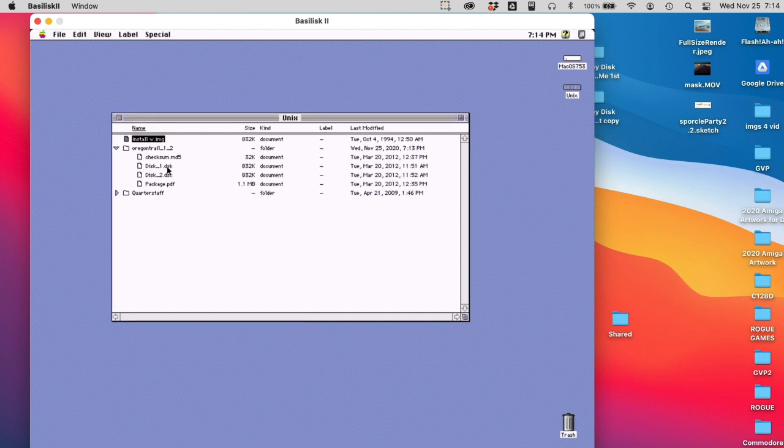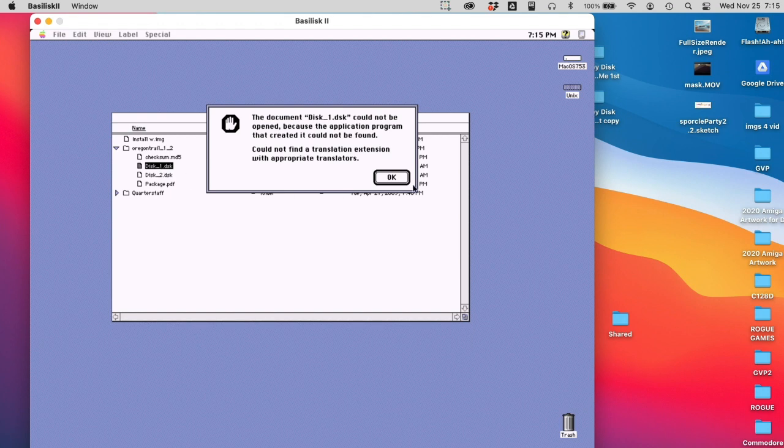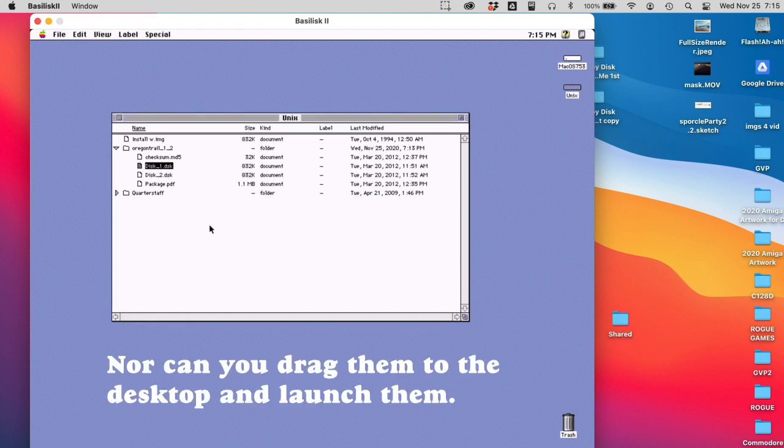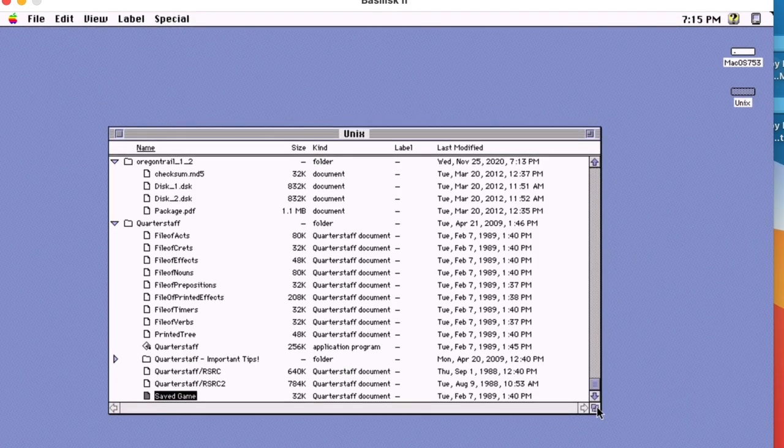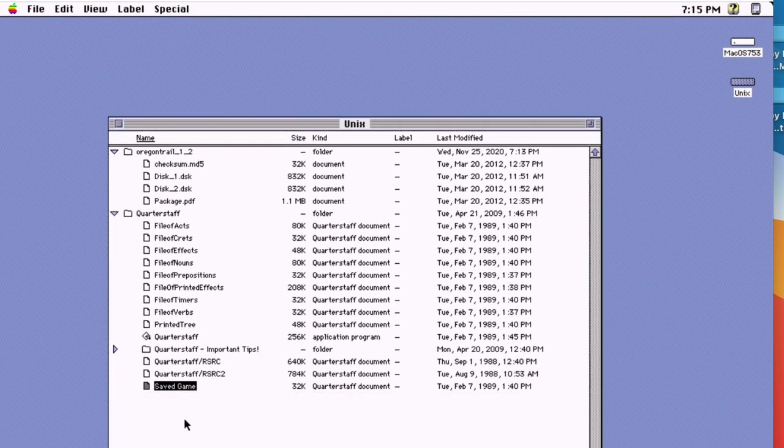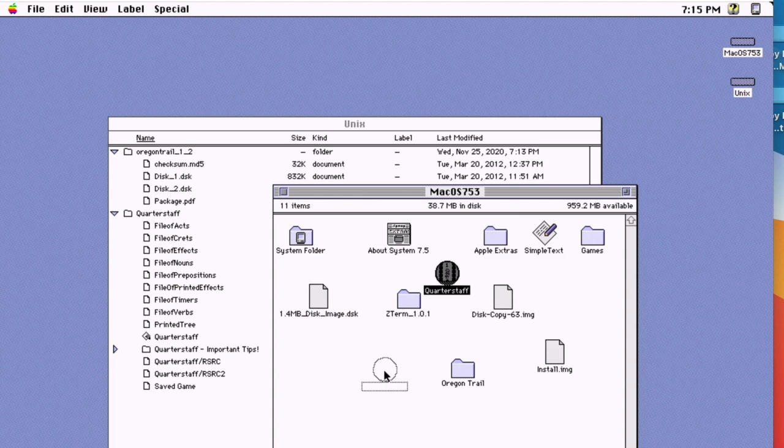These DSK files, those look a lot like the hard disk image that we saw at the very beginning, right? Same idea, but you can't double click on these and use those either. And then there's Quarterstaff. Now these are the actual files. These are not some sort of disk image. These are the actual files, and they are usable. And you can actually just click on this. If you wanted to just play it right within emulation, you can click on this and drag straight to your hard drive if you wanted to. And there they are, right there.